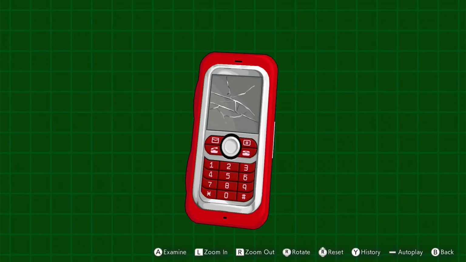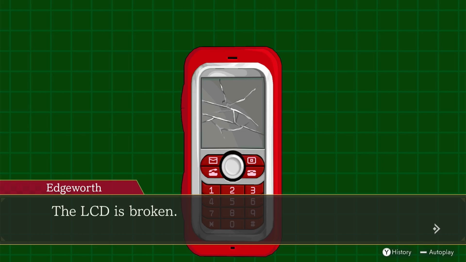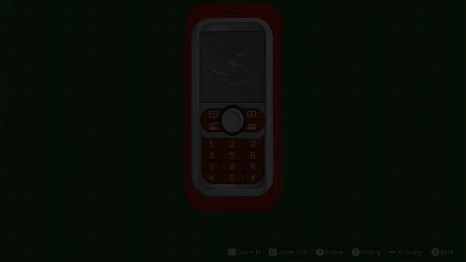Hey. Alright, so it's been smashed. It's been smashed. The LCD is broken. Without a screen, you can't even place a call with this.